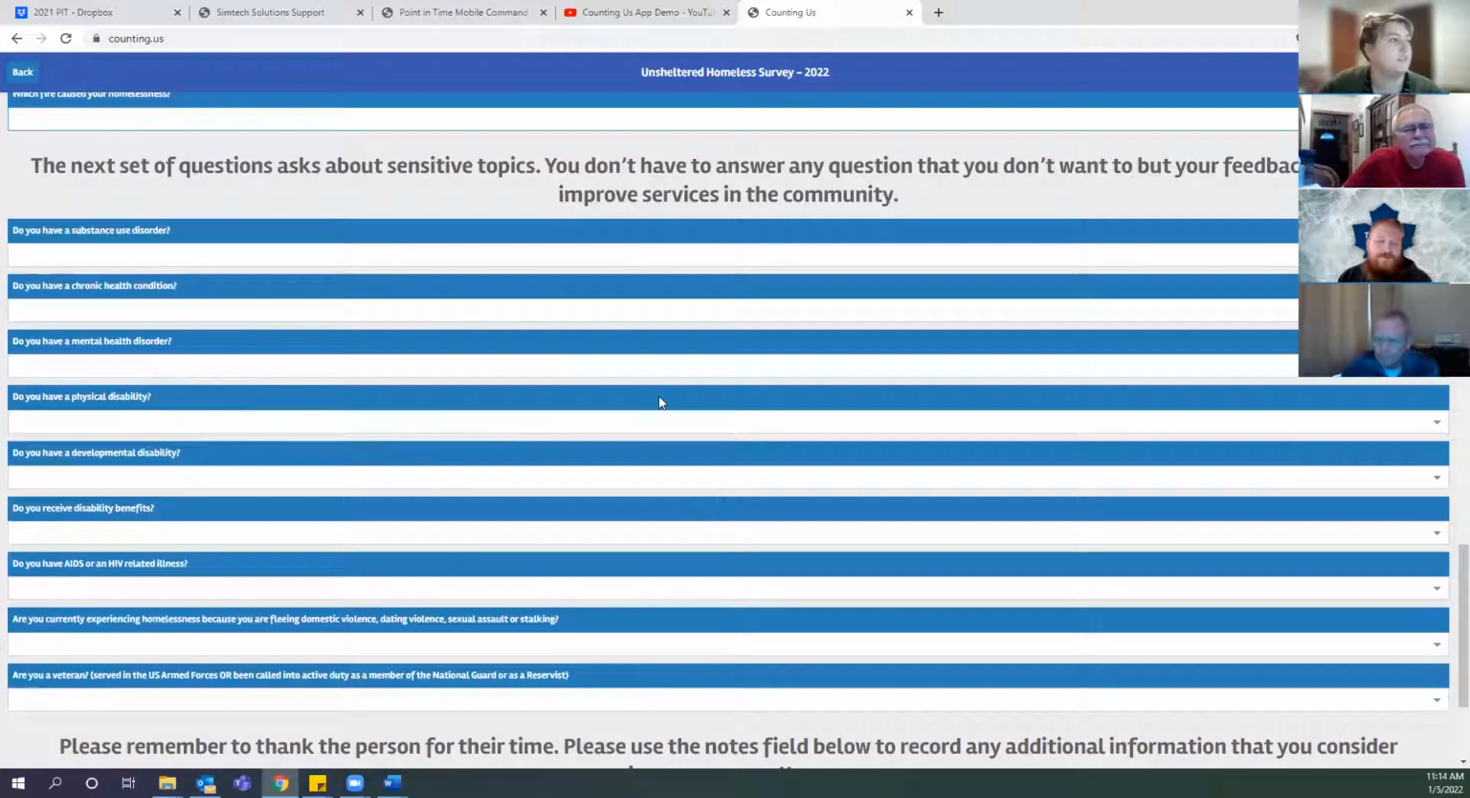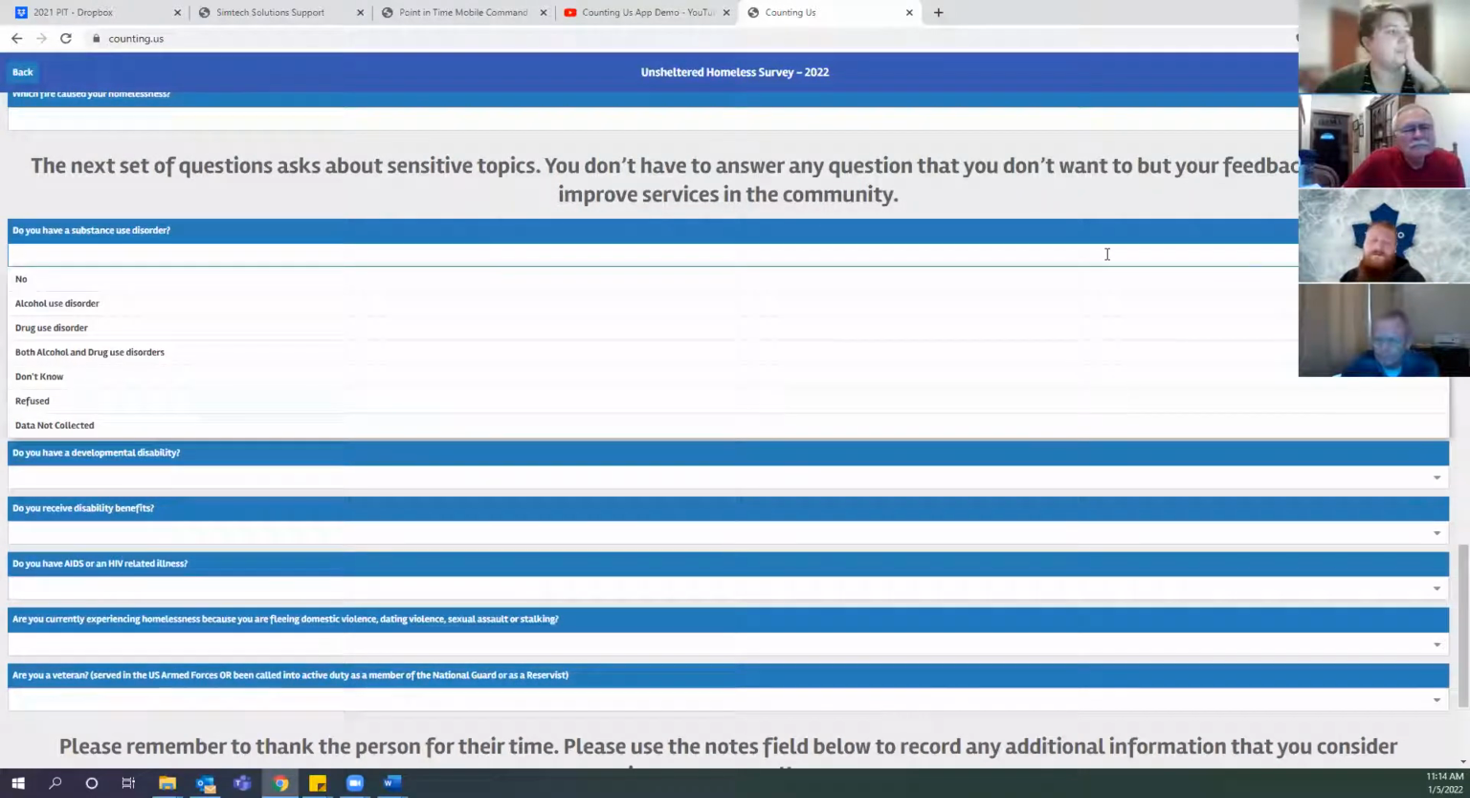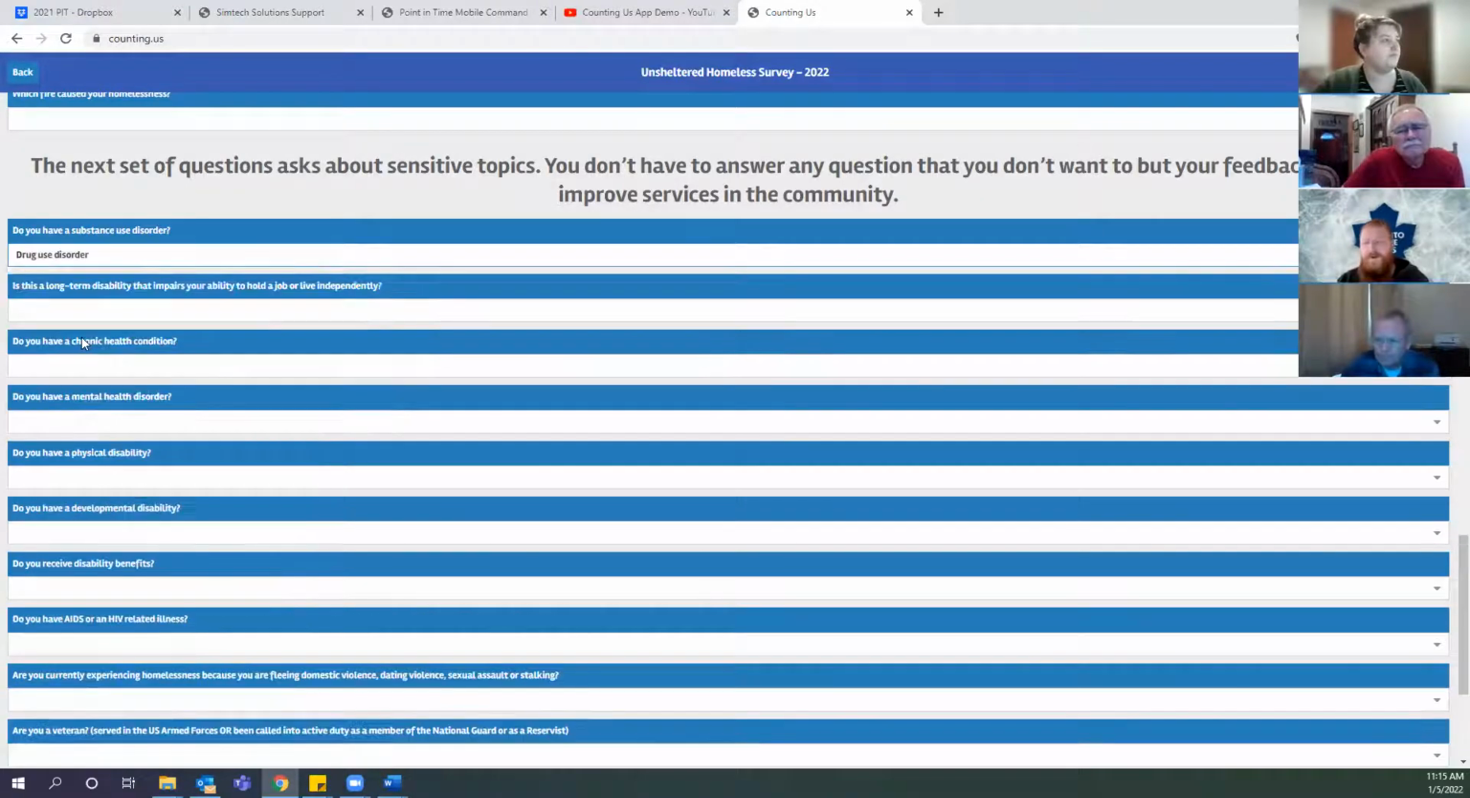And then these are some of the more invasive questions. And the reason we ask these is because these could be barriers for people. And so by knowing if they have a barrier, it helps us find ways to overcome the barrier. But if we don't know they have a barrier, then it makes it more difficult.